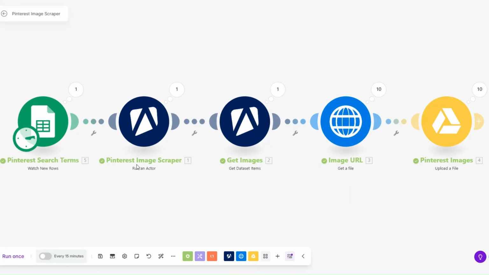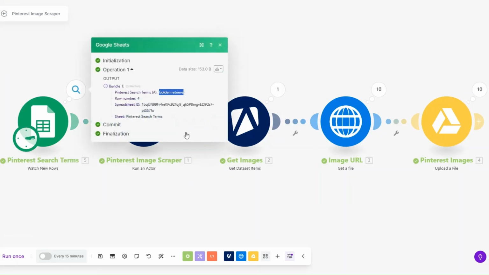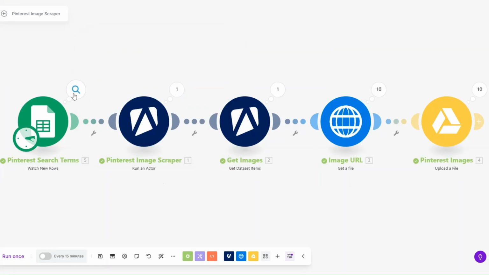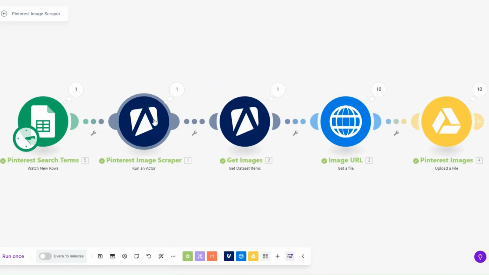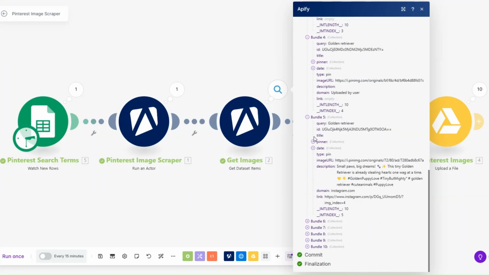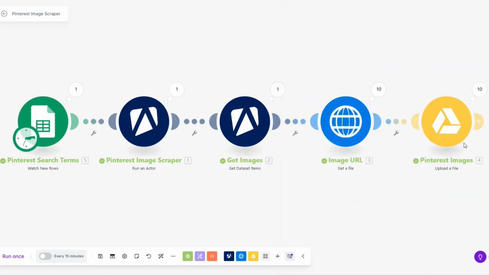You can see that automation ran successfully. We use the search term golden retriever as our Pinterest search term. Then we scraped images of a golden retriever from Pinterest using our tool on Apify. And here we've got our 10 images that we scraped over here. Then we got the image URLs and uploaded the 10 images to a folder in our Google Drive.